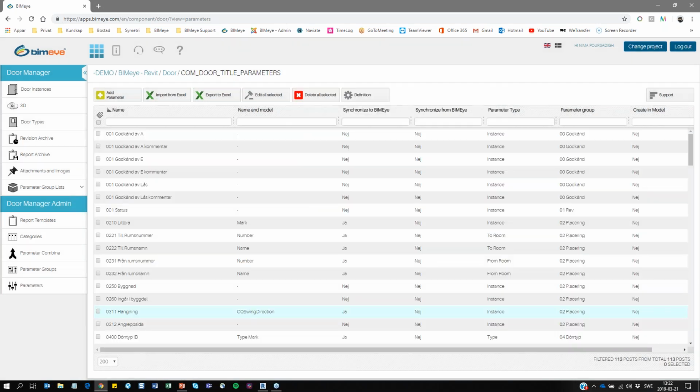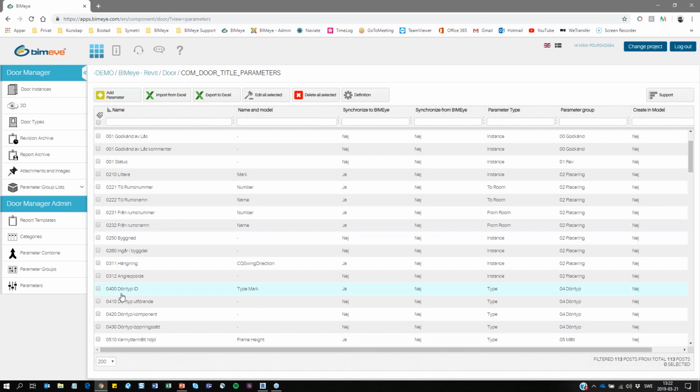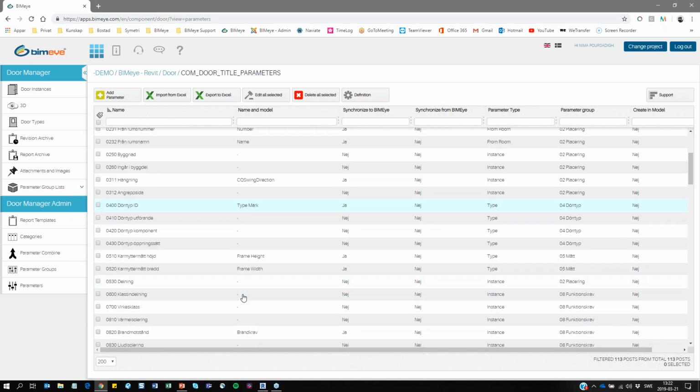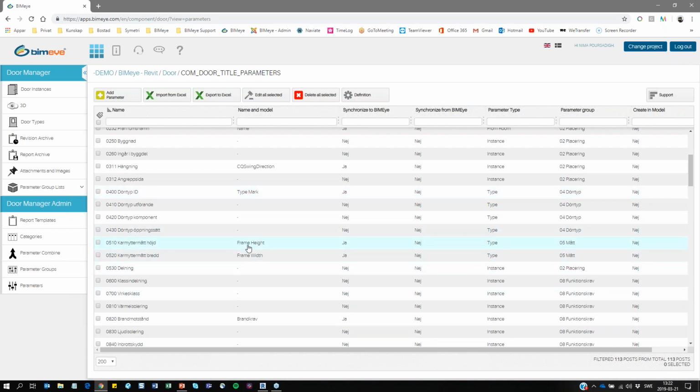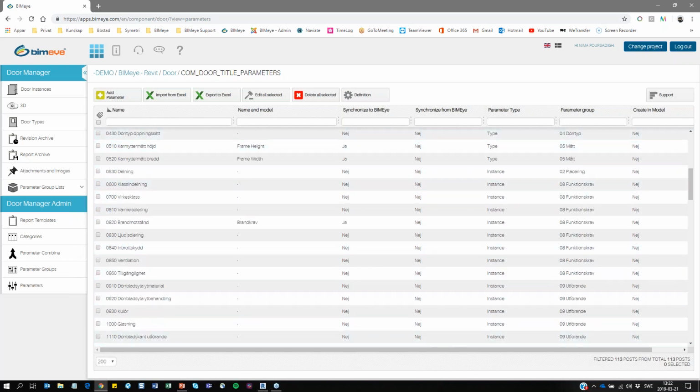So we will submit, and it's the same with the name and number. So room number will get its value from Revit, and that parameter in Revit is called number, and so on. So the door type ID, I will get that from type mark from Revit. And then we have also the frame height and frame width. So we can see all of the information about the different parameters here.